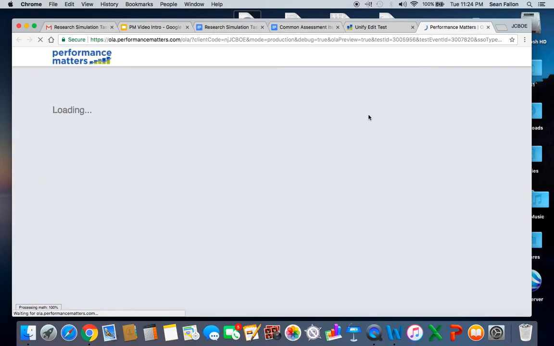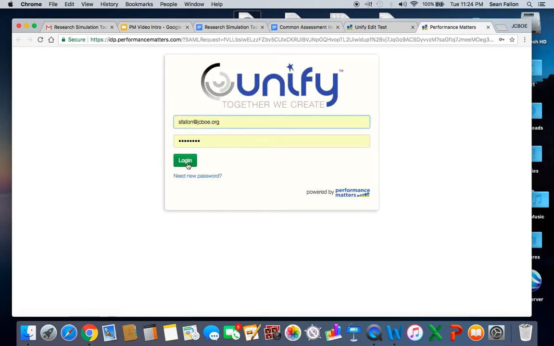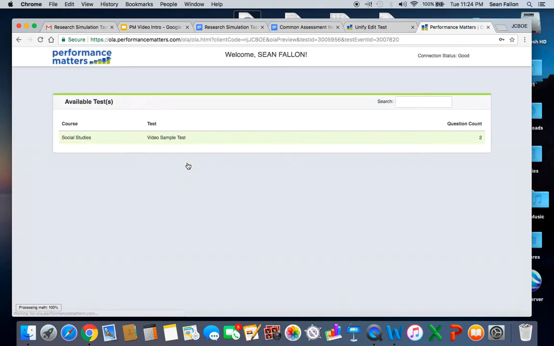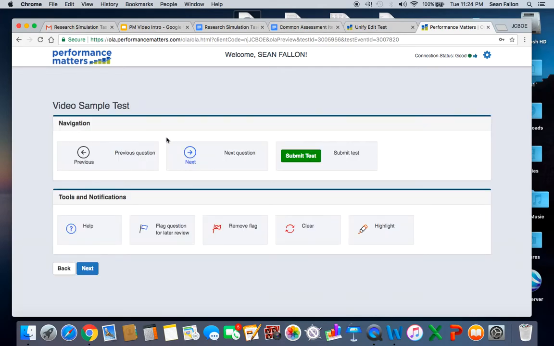It'll bring you to a new page. It's going to ask you to log in again. You log in, okay, and this is what the kids are going to see. Click on the test we just made, which was video sample. The first thing they show you is the navigation tabs, previous screen, next screen, submit test. These are all the tools that the kids are going to have.